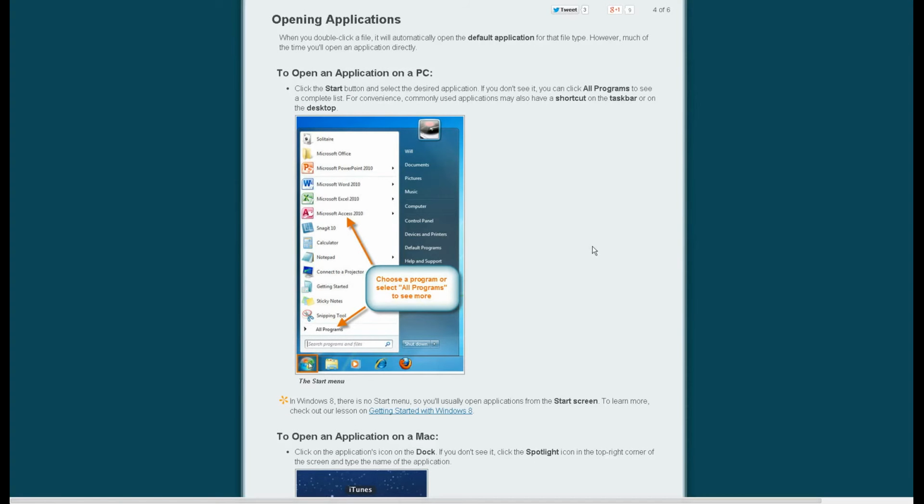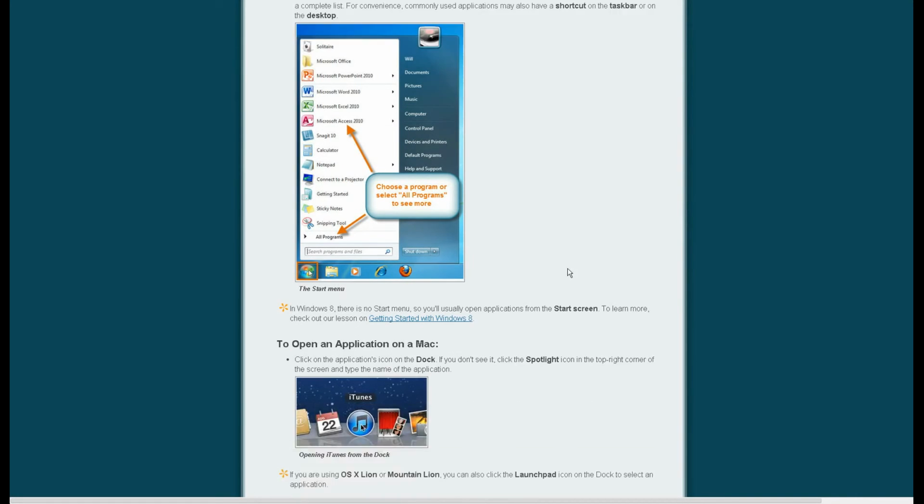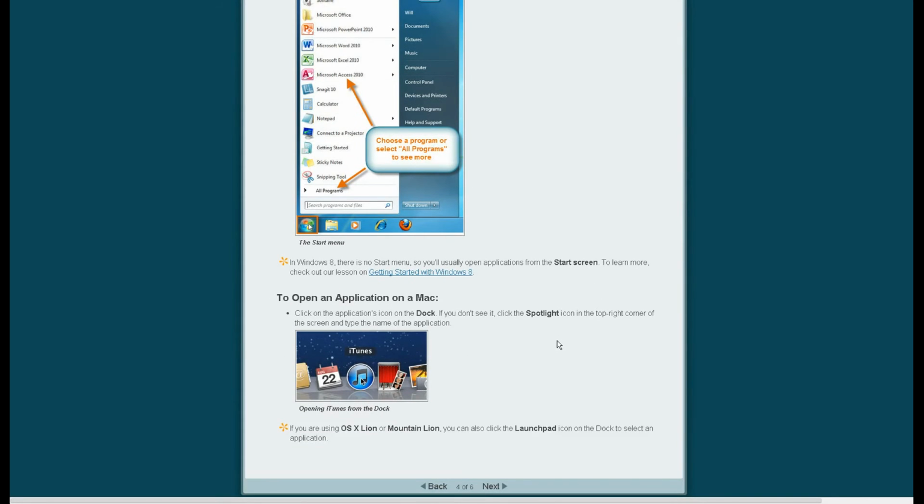Now to open applications on a PC, you have to click the start button and select the desired application, or you could also go to all programs to see a complete list. For convenience, you can also have a shortcut on the taskbar or on the desktop. To open an application on a Mac, you have to click on the applications icon on the dock. If you don't see it, click the spotlight icon.